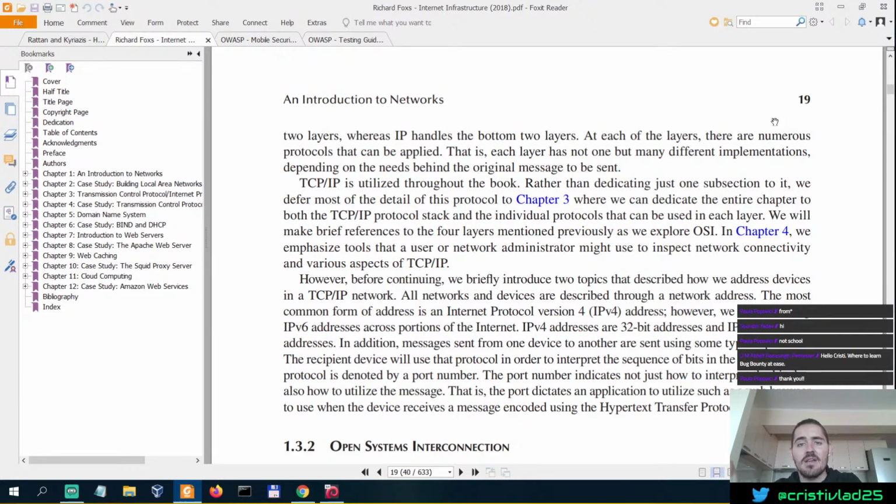I actually hate web application penetration testing, which is why I might not be so successful at it, or have not been so successful at it so far.